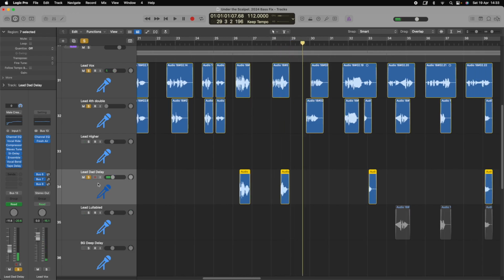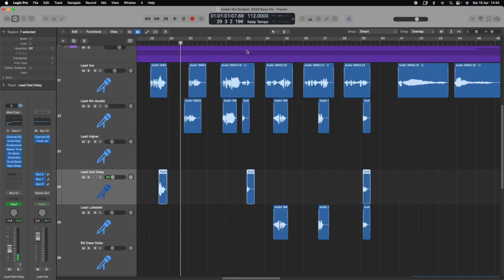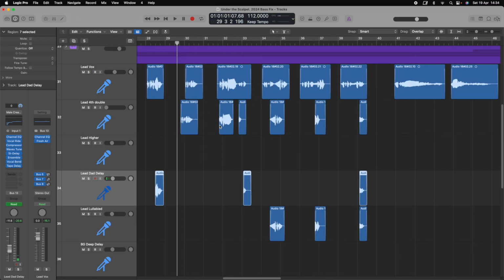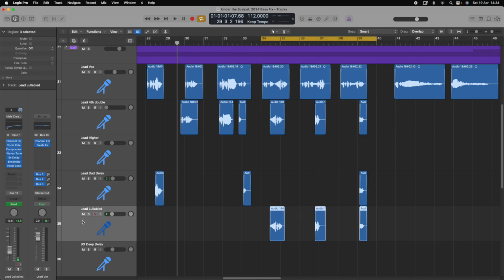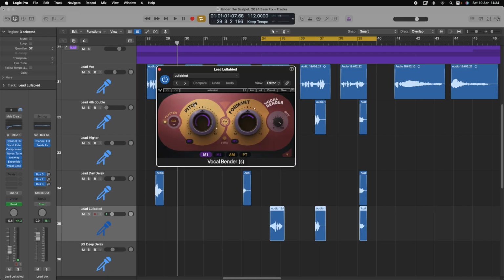So I'm mixing and matching. That's to try and keep it fresh, with little surprises which happen in the audio. I've used a high, a low, and then later on, a combination. The new thing I have added is Vocal Bender again, for a lullaby.